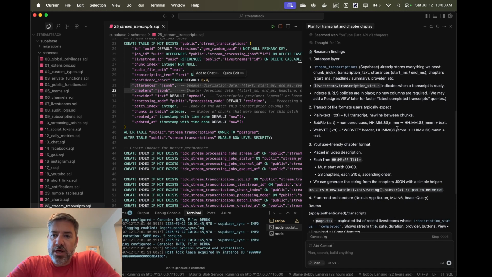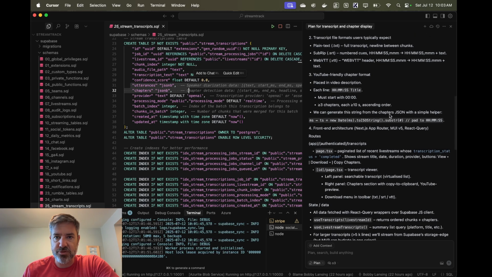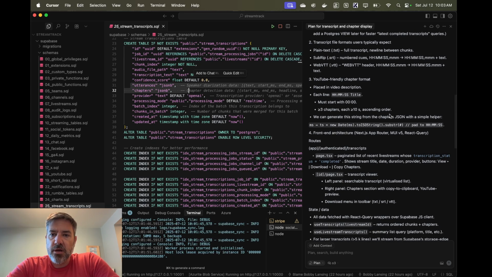All right, so Supabase already stores everything we need. Perfect. Yep, that's what we wanted to hear. So now it's seeing the database schema. Indexes and RLS policies are in place, so we don't need to touch anything at the database layer, which is great because I hate always updating the database. It just gets risky with too many changes.